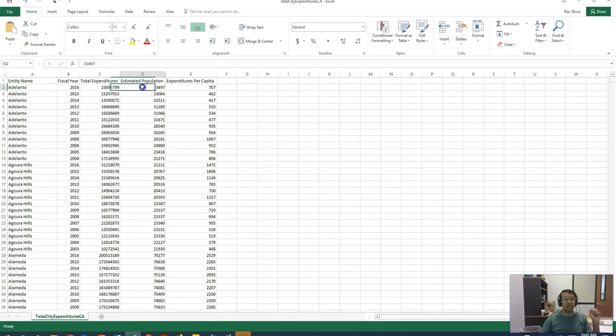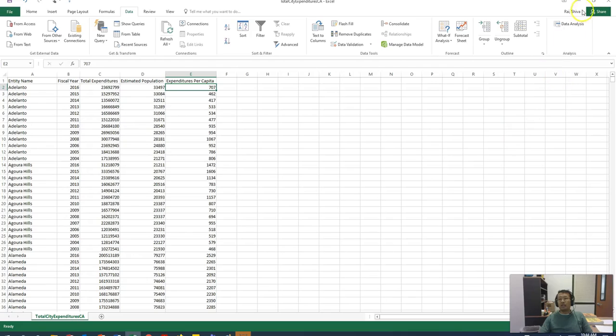Total expenditures, their estimated population, and per capita expenditure is there. Okay, so that's it. Now, one thing that you need to do is click on this data, and almost all of you won't see this data analysis. You need to add this Data Analysis ToolPak in your Microsoft Excel. This is very important, otherwise we won't be able to do any other intermediary or advanced data analysis.